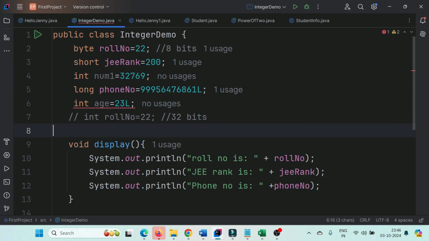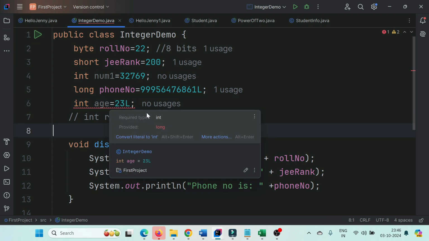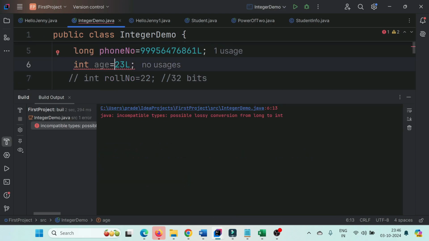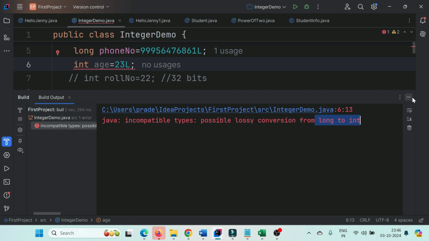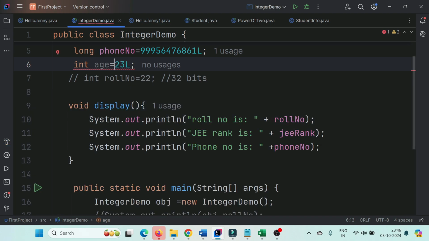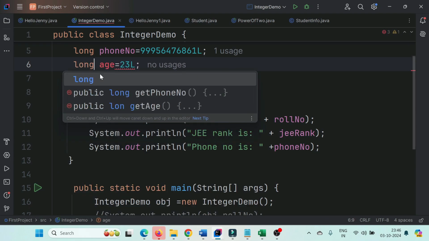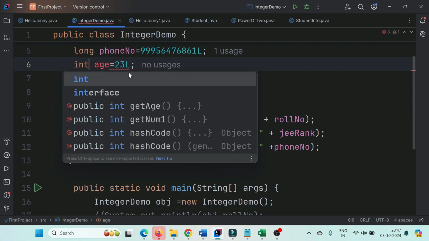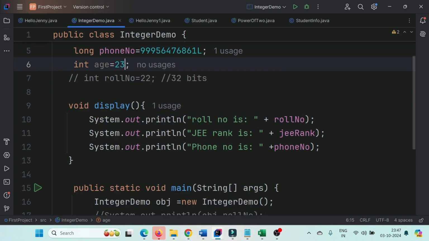Let me hover the cursor here and I'll show you the error. Required type is int, but you have provided long. It will show you possible lossy conversion from long to int. This is long, this is int. So if you specify a long literal, you have to provide long here. Then it will work. Otherwise, if you write int, you just write the number without L, as long as it is within the range.